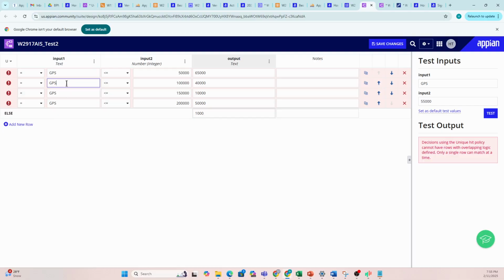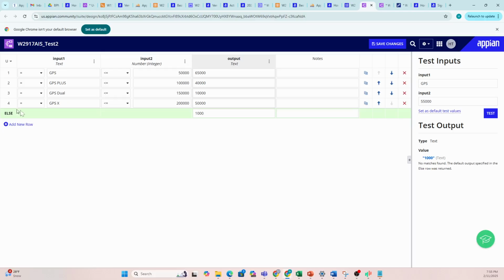So instead of GPS, I will say all. So GPS plus GPS 12, and right there GPS 6. It's fine. So if I type GPS 55,000, then I will validate and get 1,000, because it's not validating anything. There is no GPS. It's validated through right here, but it's greater than 50,000. It's actually 55,000, right?